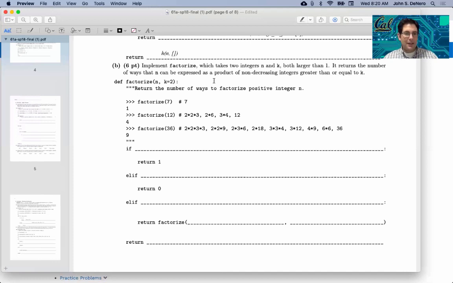Whew, okay. So we factorize n. We have some starting value. If we factorize 7 using parts bigger than 1, then there's only one way to do it, which is 7. If we factorize 12 using parts bigger than 1, then there's 4 ways to do it: 2, 2, 3; 2, 6; 3, 4; and 12.